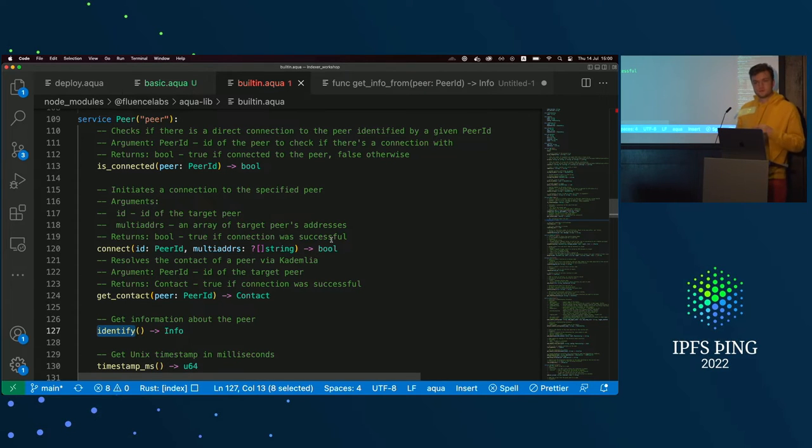Yeah. And then for the identify protocol, it means that you need a P2P host which actually runs the identify. Nothing would happen otherwise, right?